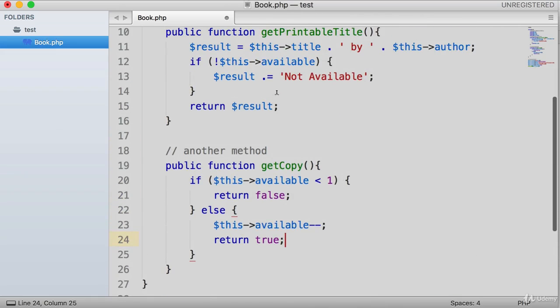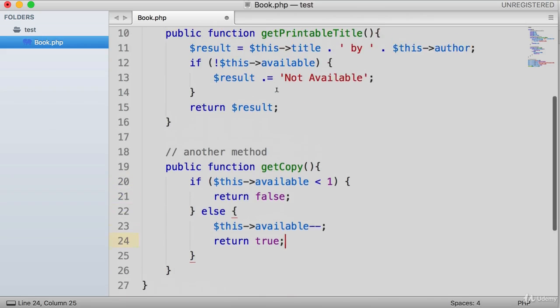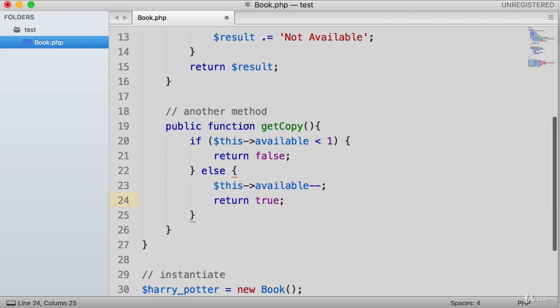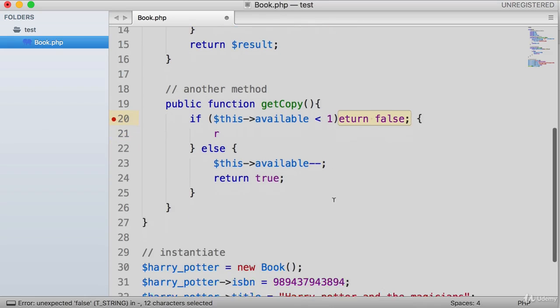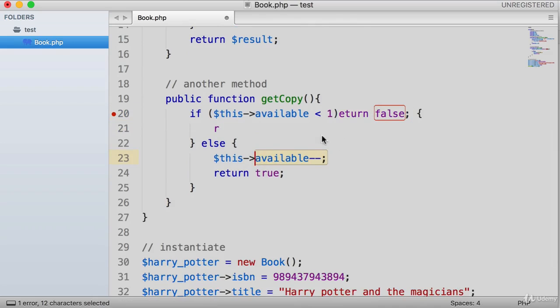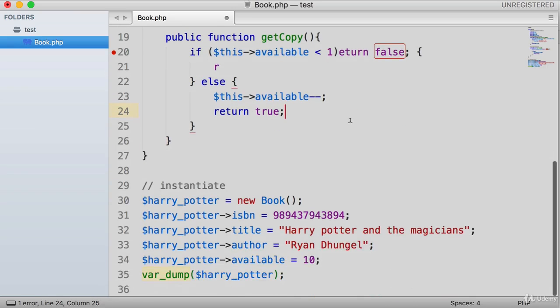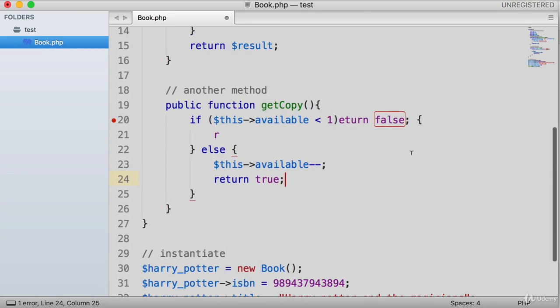So we have two methods. The first method will print out the printable title, and then this method will check. If available count is less than 1, then it will return false. Otherwise, it will decrement the availability. So if we have 10, it will make it 9, and then it will return true. Awesome. So why don't we test these methods out?